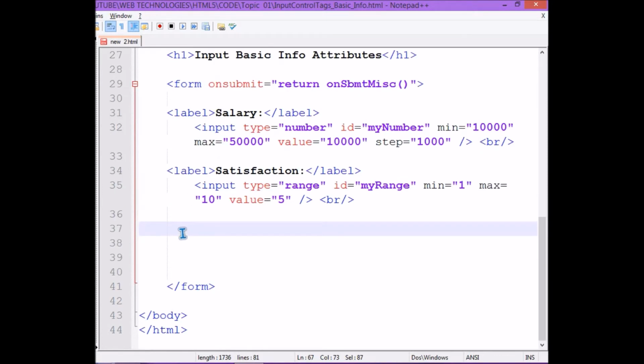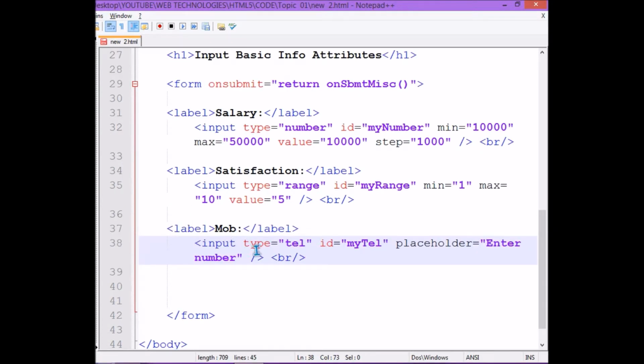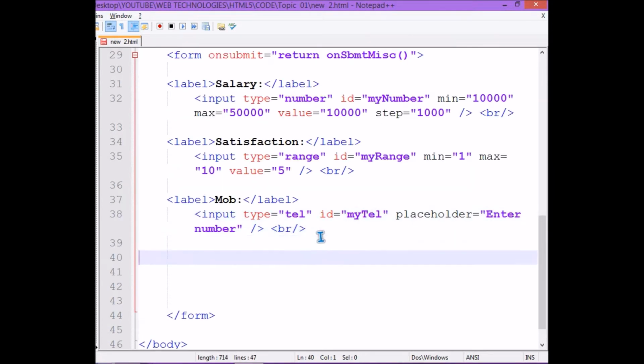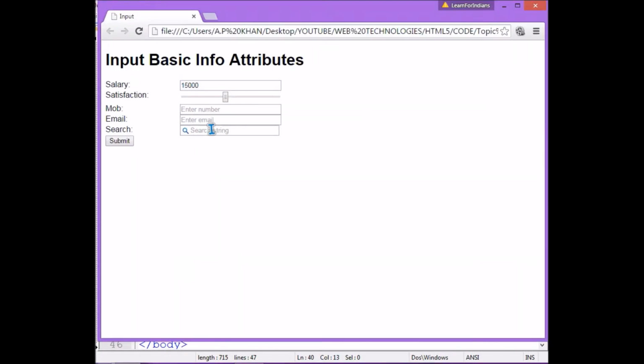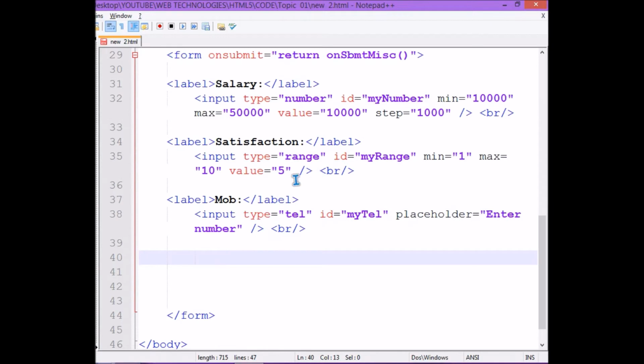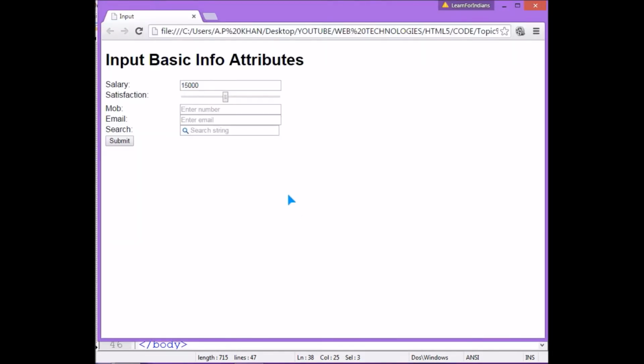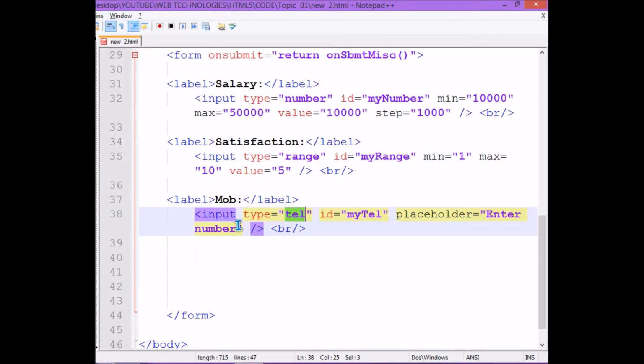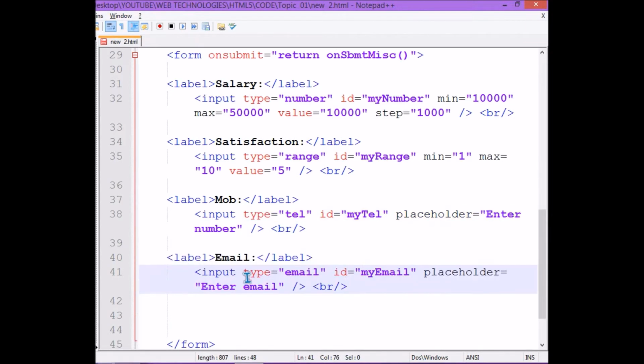So let's get started for mobile. And then for email, similar, you just have to change this type to email, not telephone, email. Rest all will remain the same. This placeholder will change to enter email. So let me write it for you. Email, input type is email, and the placeholder will be enter email.